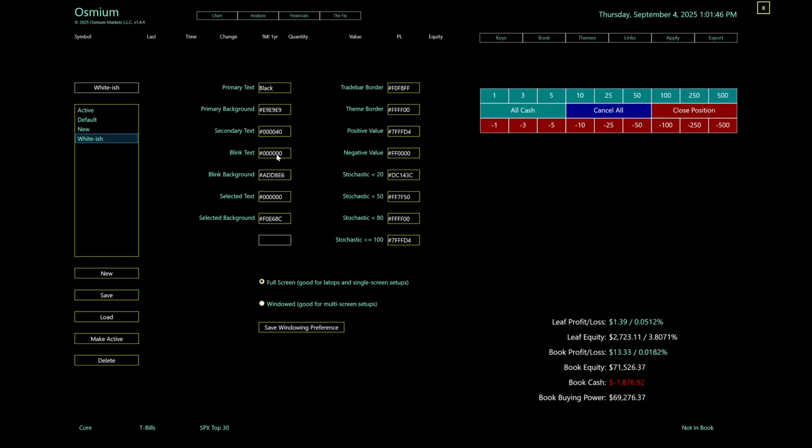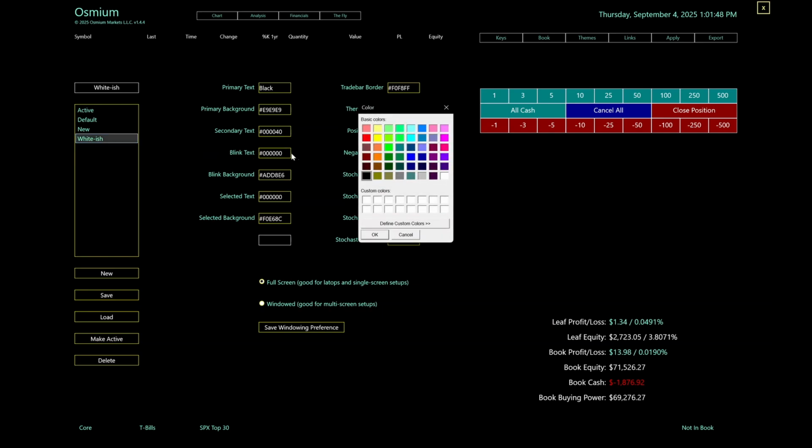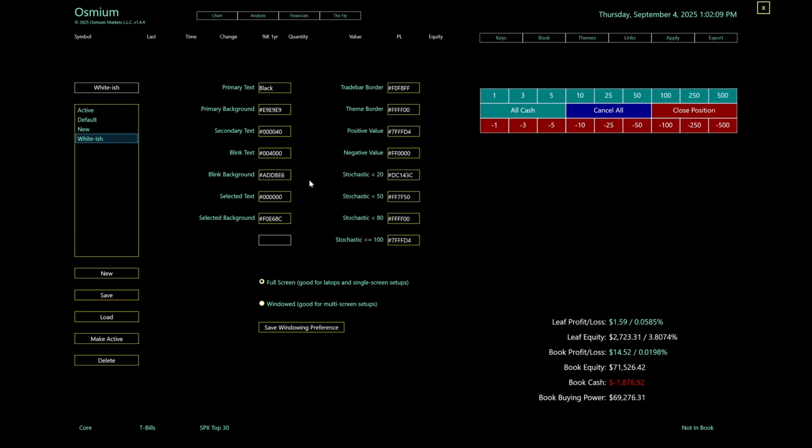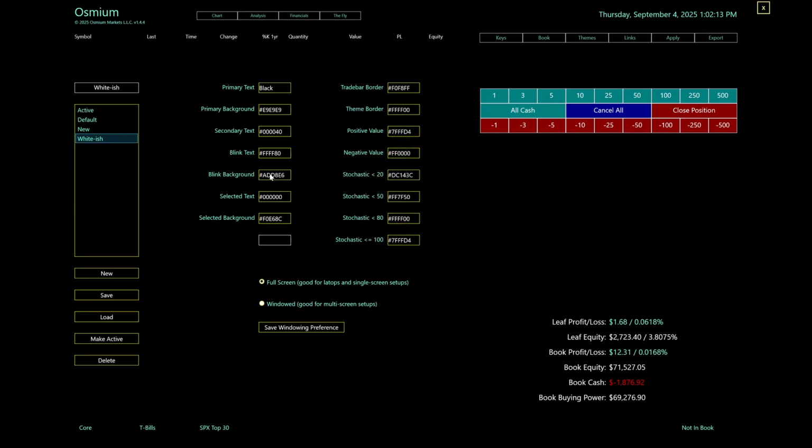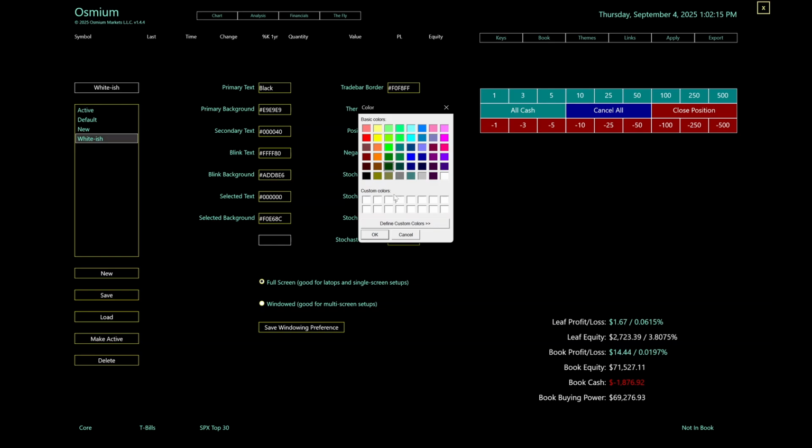So we picked secondary text. Blink text is the blinks are what happen when you pass the mouse over a symbol and they become highlighted. So on a black background, I would want a very light blink background and vice versa on a light background. So I'm going to pick a dark green sort of arbitrarily. Oh, that was the text. Pick yellow. Blink background, dark green.